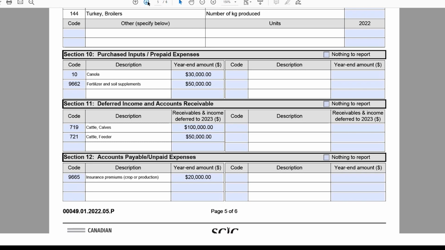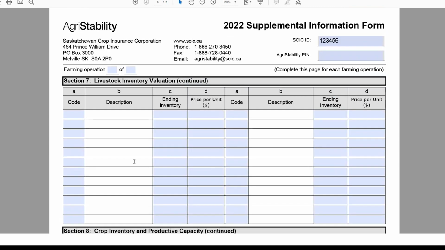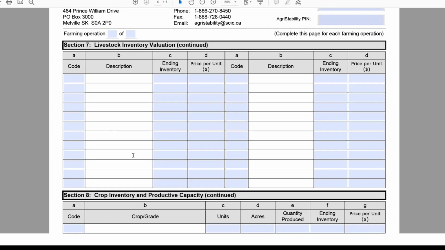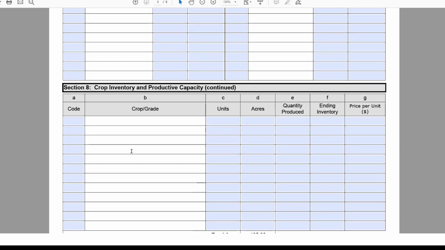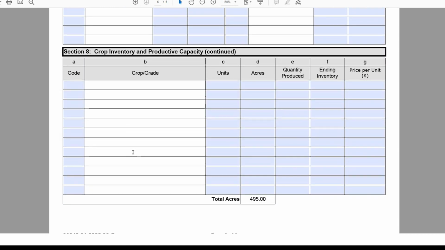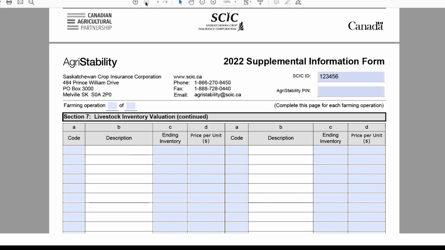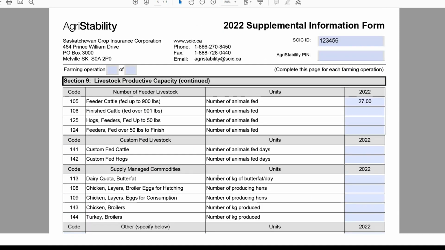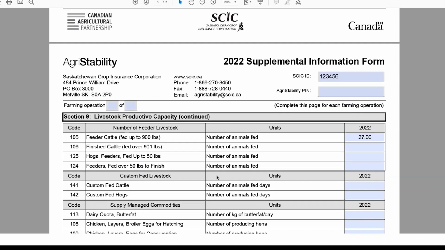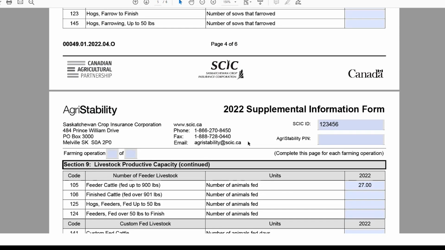Page number 6 actually is if you need extra lines, it's available for you to add and expand onto page number 6. But that's the key information that we need for you and the supplemental information for your operation for the 2022 program year.